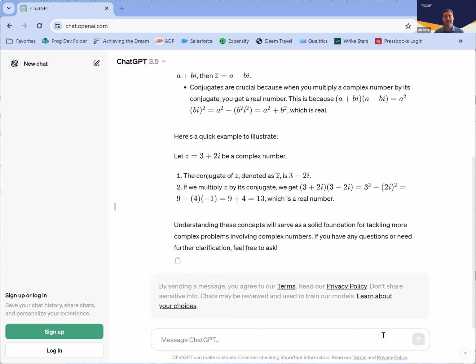I love that it always says absolutely. It's really trying to have personality. At this point, if I was a student, I could be looking at the example and I could say, I just don't understand part 2 of that example. I can respond and say, can you give more information about part 2 of your example?